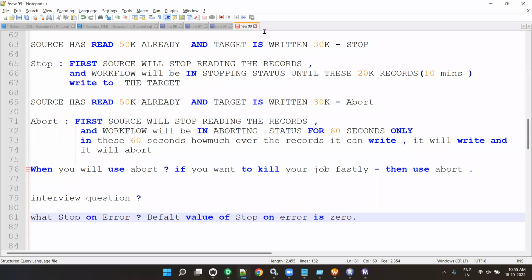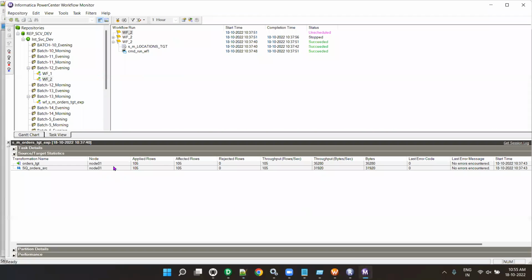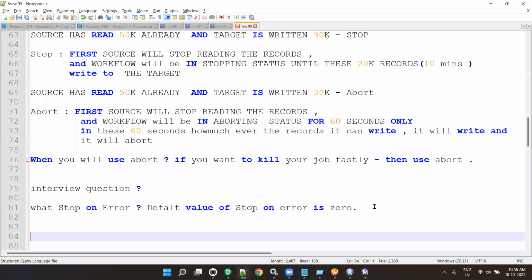Yes, guys. So now, what is stop on error? Suppose when you are running the mappings, did you see that records go to rejected? When the records go to rejected, will the session fail or succeed? It will succeed.